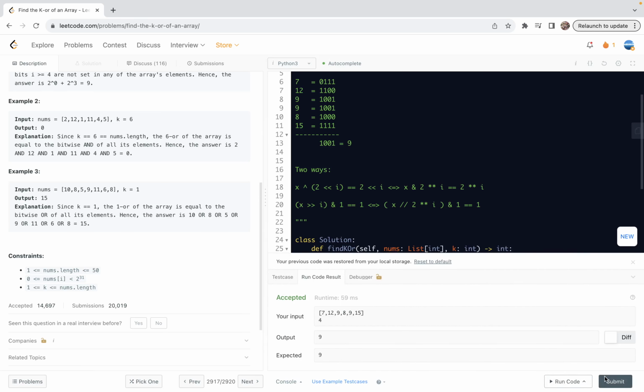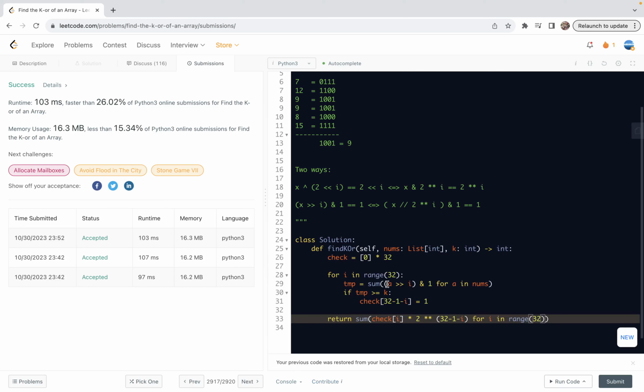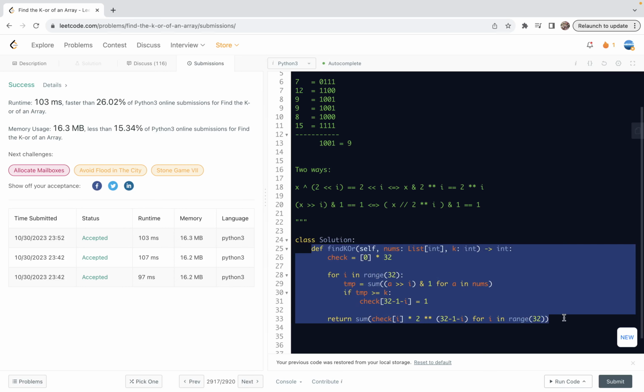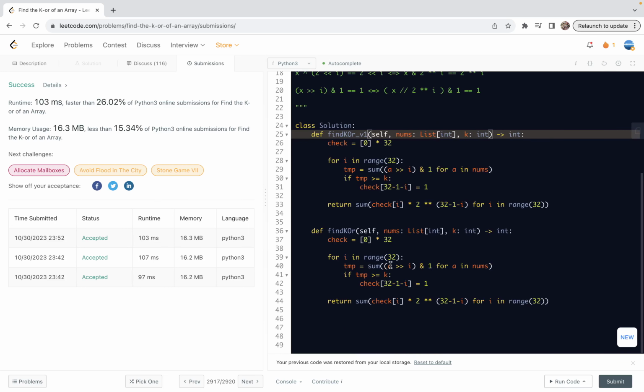Now let's look at the generic case. Yeah, it passes all the generic cases. So here I'm using this one, but you can try this one. Let's copy this part. Another way to check, let's call this one version B1. So here I do this, but you can do this: a and 2 to the power i, that's 2 shifted to the left by i. So if this equals 2 shifted left, right?